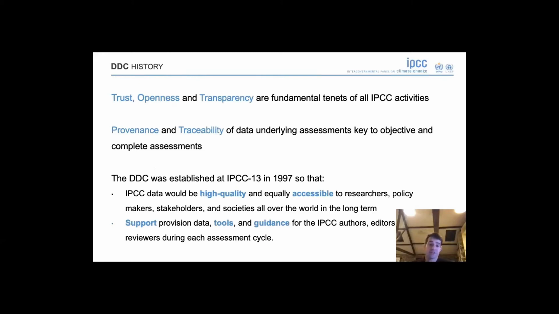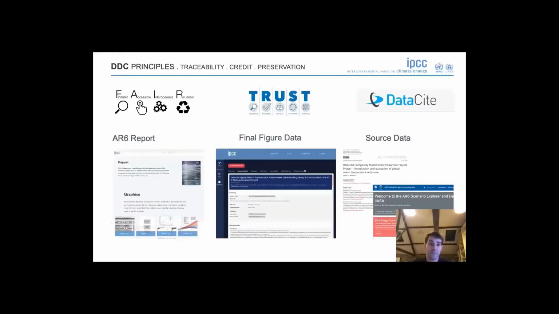They've also been established to support the provision of data and to provide tools and guidance for all the IPCC authors, editors and coordinators during each assessment cycle. In terms of our principles, we sign up to the FAIR data principles. So it's all about findable, accessible, interoperable and reusable data. And I'd encourage you to come and read some of the documentation we've got around that. We also sign up to the trust principles around data preservation within data environments. We sign up to DataCite's principles around digital object identifiers and archival.